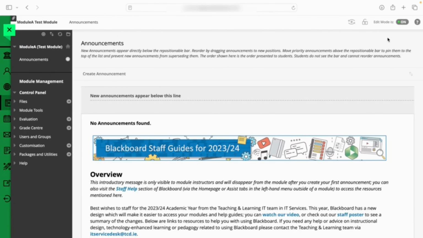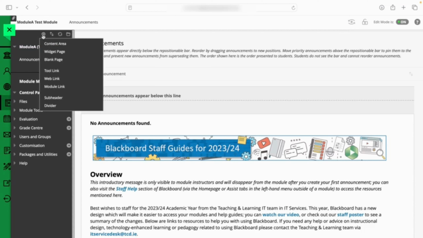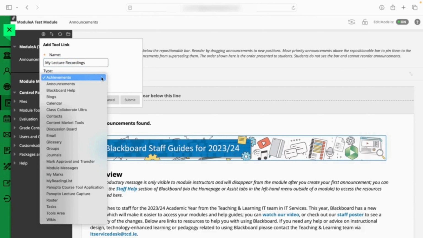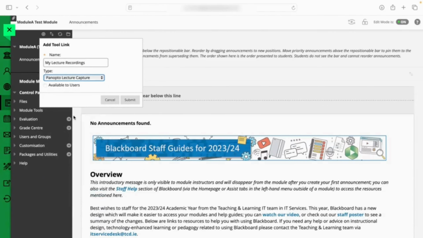So what you need to do is make sure the edit mode is on, just in case, because this will give you the options over here. Click on the plus sign and go to tool link and put in a title for your lecture recordings area. So I'm going to call mine my lecture recordings, and I click the down arrow and I choose the Panopto Lecture Capture Service tool.